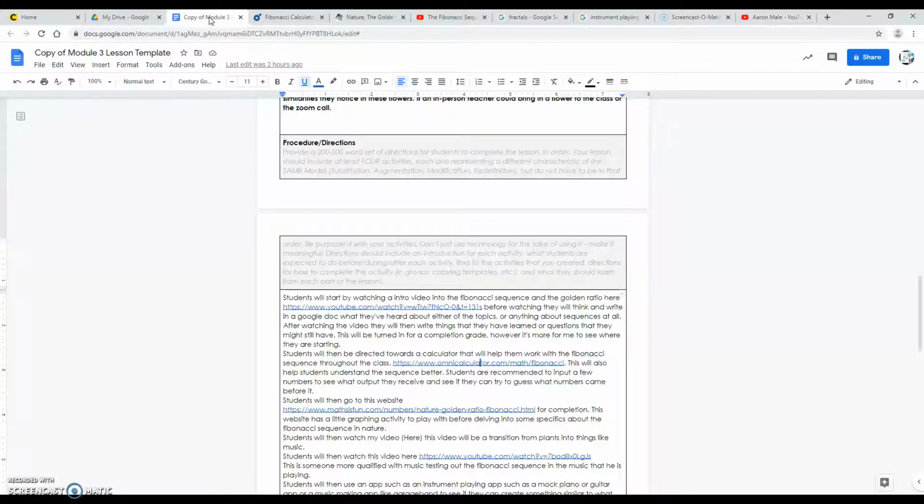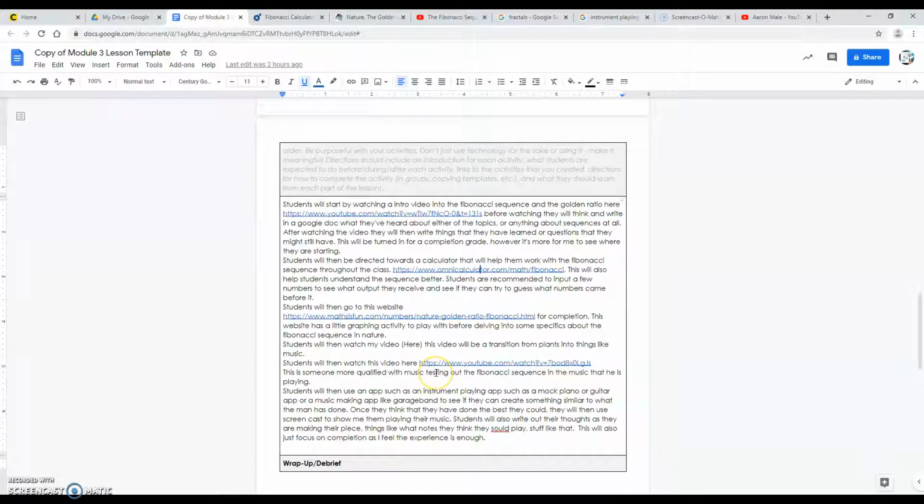Okay, so after working with the calculator and messing around with that a bit, we're going to go into some actual uses that we see with the Fibonacci sequence and the golden ratio in nature. And this is by going to this link called Math is Fun.